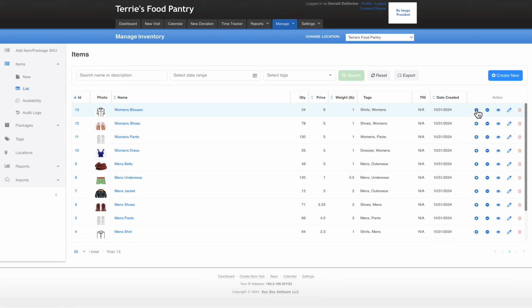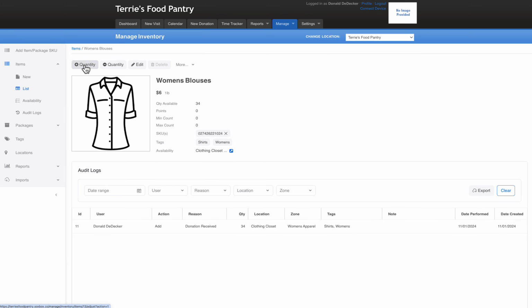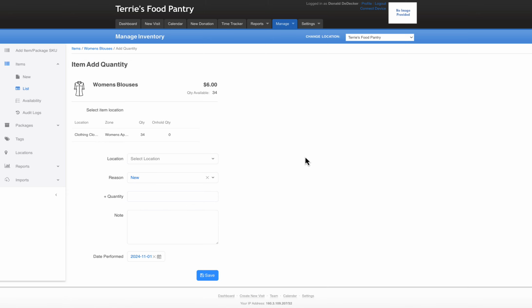So whether you use the plus here or you go to women's blouses and use the plus here, it's effectively going to be the same thing. So in this case, I'm going to add, and I'm normally putting it here. Now before, when I received my first order and added my initial quantity, I had to choose my location. So I went to clothing closet and then I went to women's apparel.